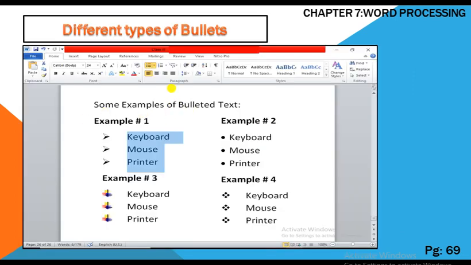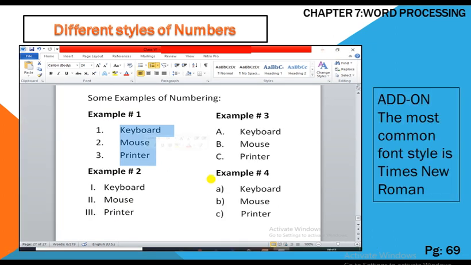Here are some examples for you to understand, students. First of all, select the text, then go to the home tab, then go to paragraph group and select any bullet from here. These are different bullets, different styles of bullets. You can choose any one of your choice. And then if we move on to numbering, these are different ways in which you can number the list. Any list that you have added to your document, you can put numbers on them in any way that suits your document. Okay, on page 69, students, there is an add-on.